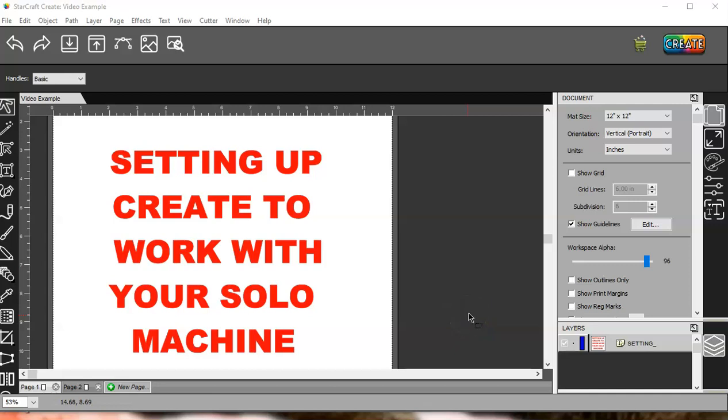In this video, I'm going to show you how to set up Create to work with your solo machine. Unfortunately, I can't show you how to set up the solo machine because I don't have video capabilities to be able to do that. But I can tell you that it was fairly simple. I ran into one little snag, and I will show you what that is when we get to it.